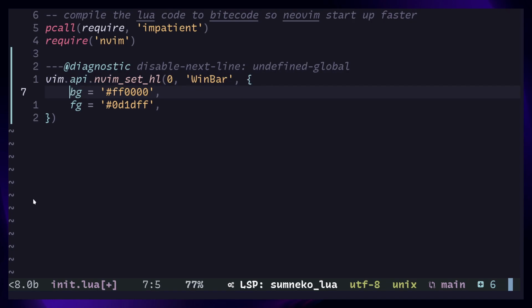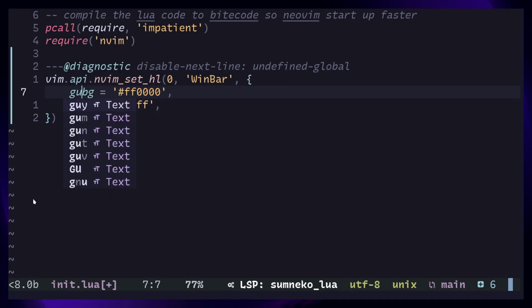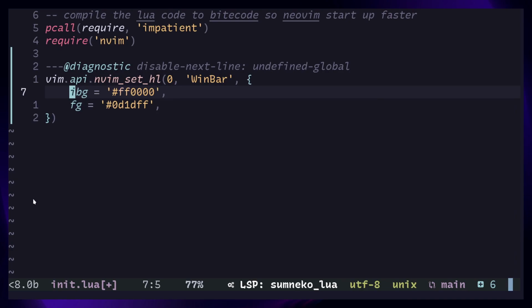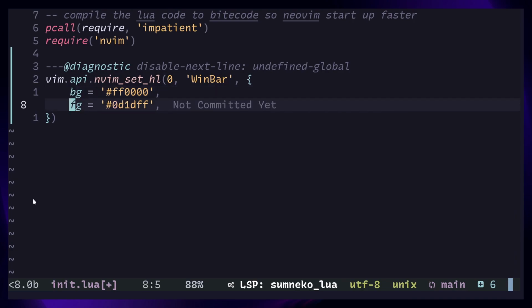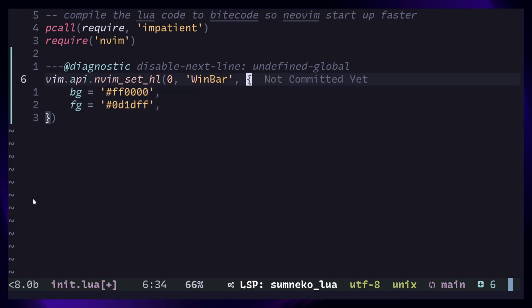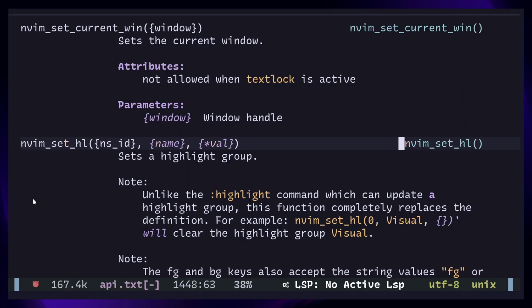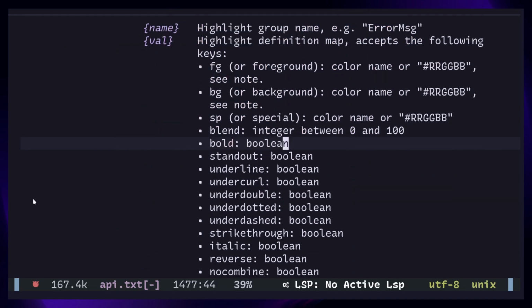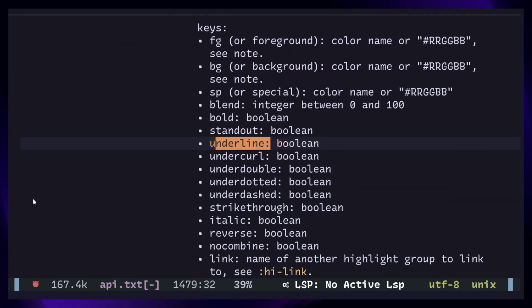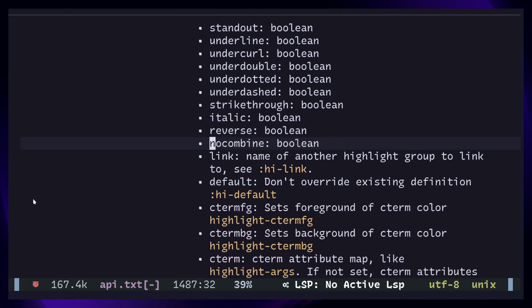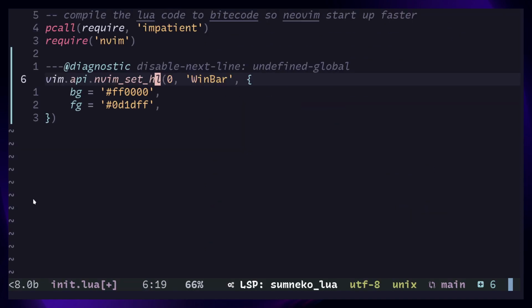Here you don't have to use GUI, you just use bg only and fg for foreground. So you're passing in a table, and there are many more options to make them bold and stuff. Just look for nvim_set_hl, and there are many options you can pass into the table. So yeah, that's pretty much it.